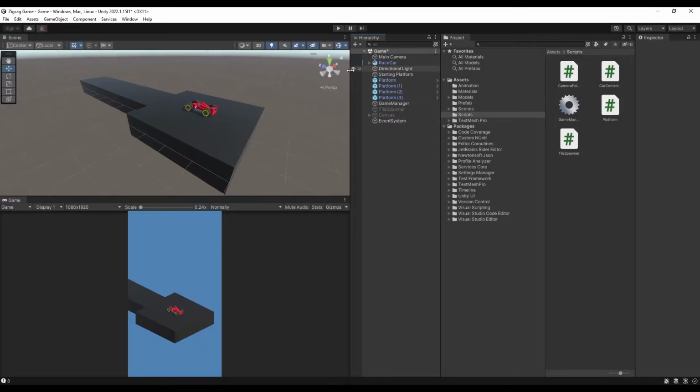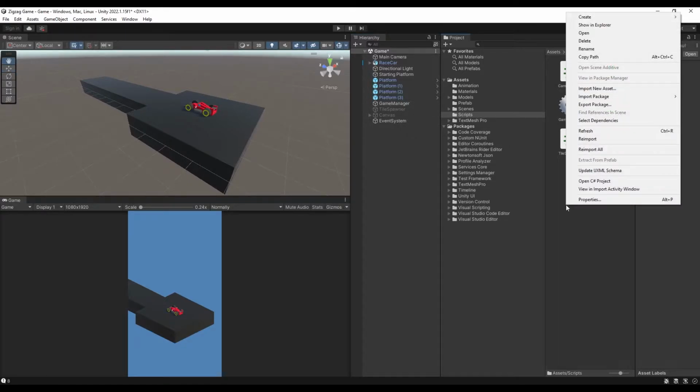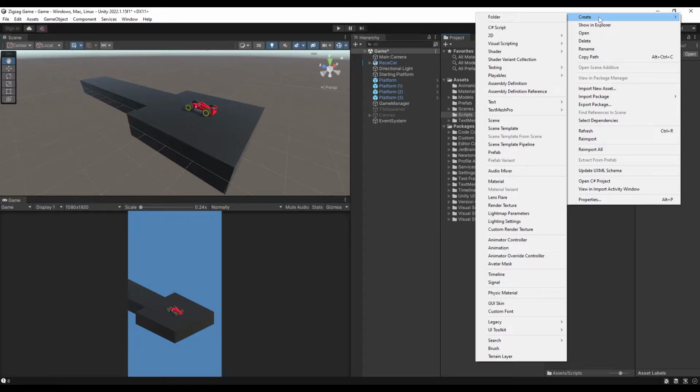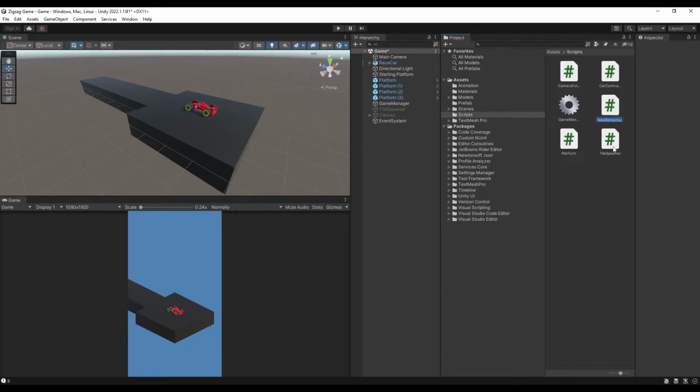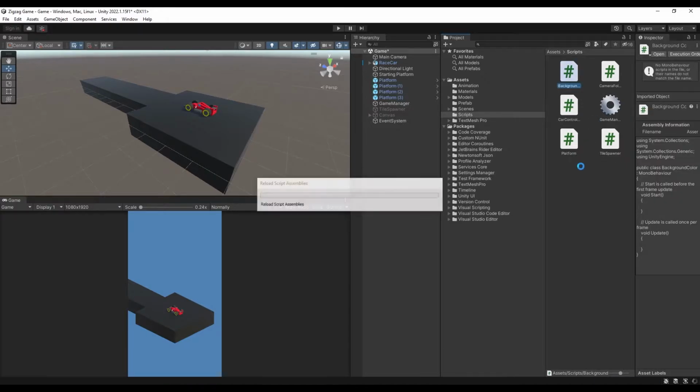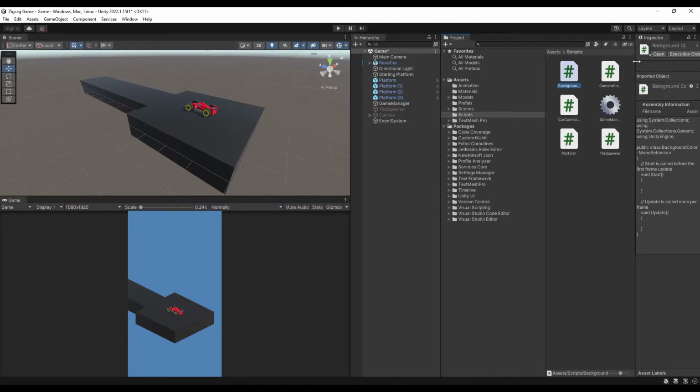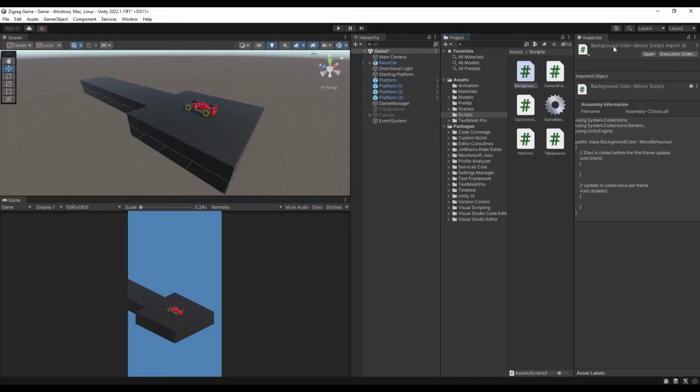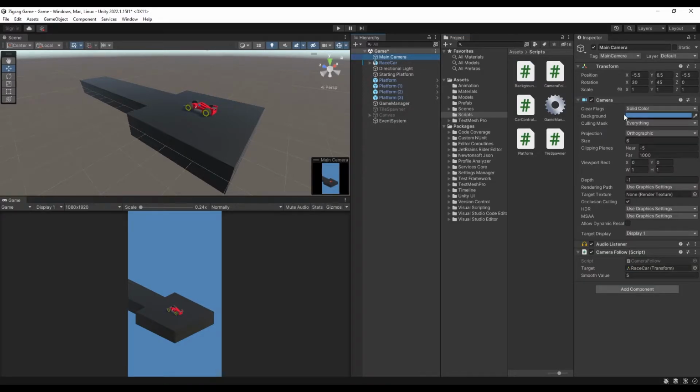To be able to do that, I am going to my scripts folder, right click on this area and create a C# script. I will rename this as background color. Then we need to attach the script to our gameplay camera, which is this one for me. Currently, this is where we get the background color, so I will drag and drop the background color script to my main camera.